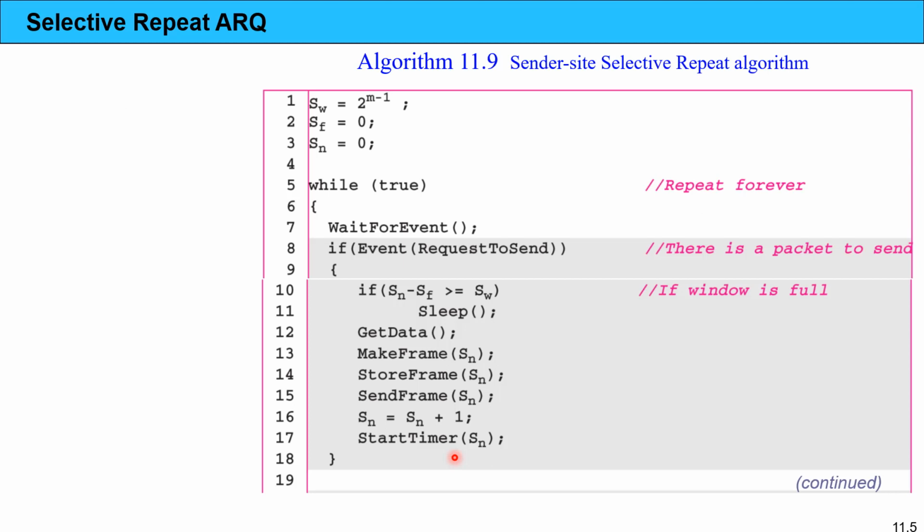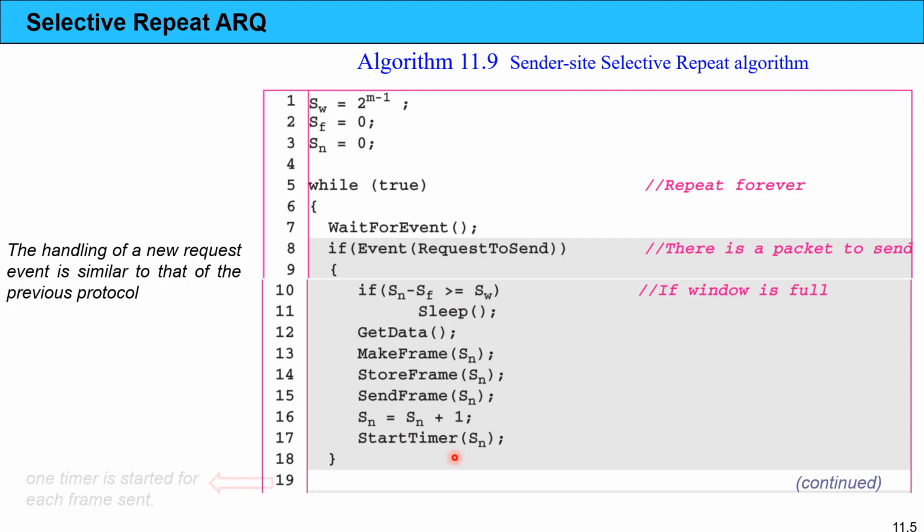This is the code from the sender side. The sender is similar to go back N, except we add a part to deal with not acknowledgement. So it will be the same. I will handle new requests similar to what we did in go back N. When I receive a request to send, I will check if the frame is inside my window, and then start it the same as go back N. One timer is started for each frame. I take care of this. I start one timer, so timer per frame, not per window.